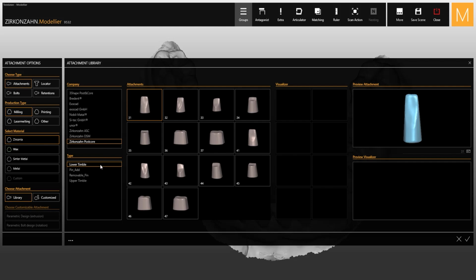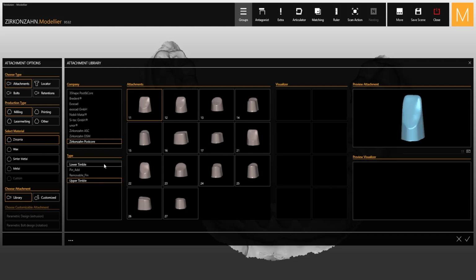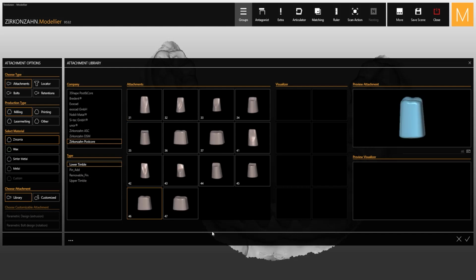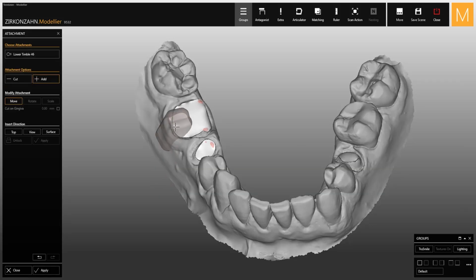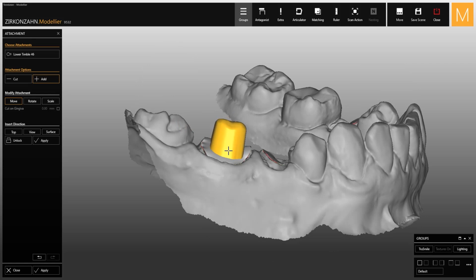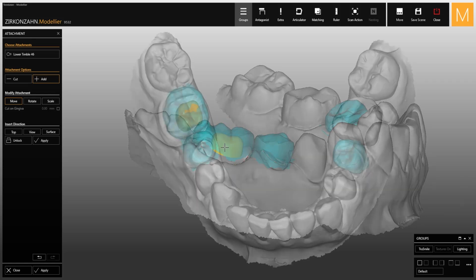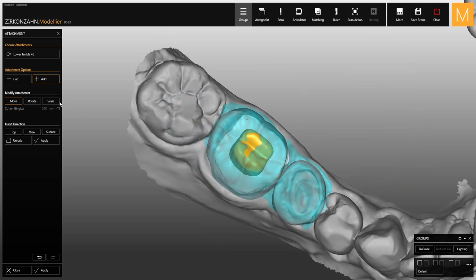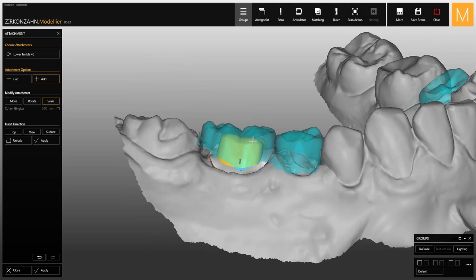At this point, the following thimbles are required, divided into upper and lower. Select the appropriate thimble, confirm your selection, and proceed with placing it onto the previously smoothed base. Use all available tools to position and adjust the thimble, taking advantage of an in-situ scan if available. For more information, refer to the video on how to position an attachment.